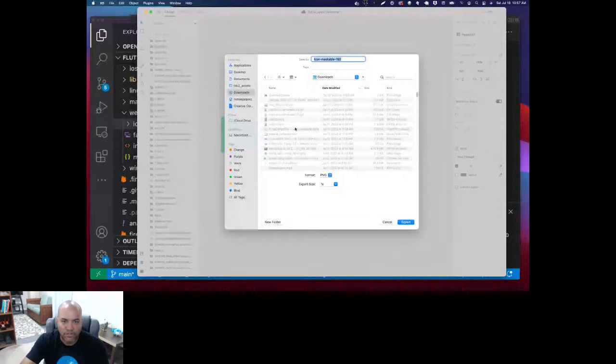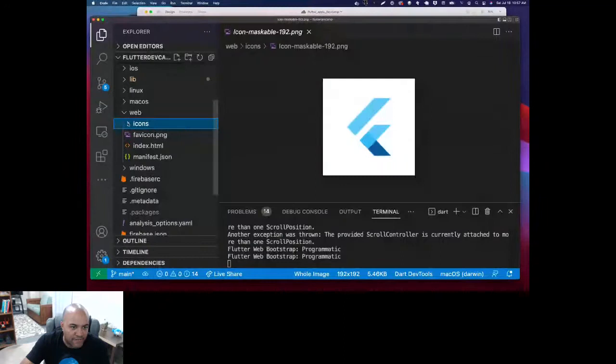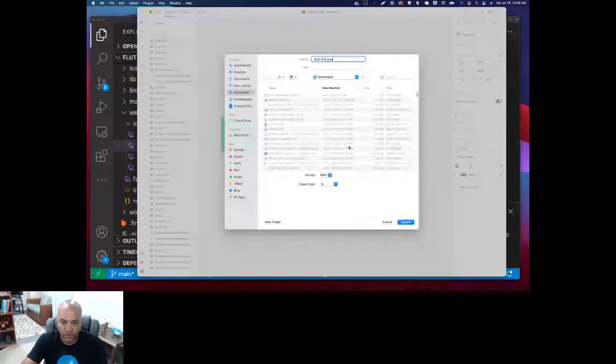So I'll just say, let me save it like this as a PNG. That's perfect. Then I'm going to grab the next one and I'm going to say export selected. The other icon is the 512 one, right? So the icon 512. So I need this name. I'll grab this guy. I'll put it in the downloads as the 512 one. So I'll do this and export it.